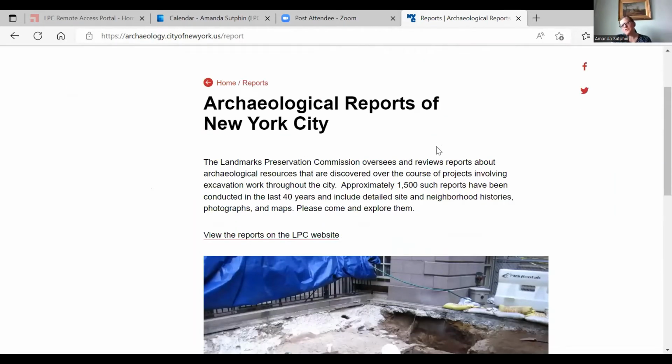And then another way is reports. There are over 1,500 archaeological reports that have been done in the city. We've scanned and digitized all of them, so you can get to them from this page.